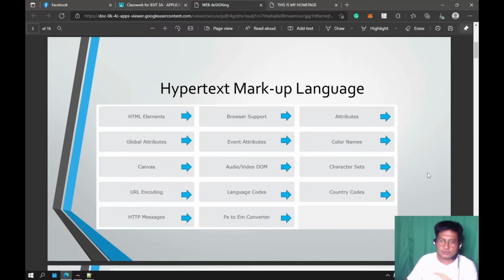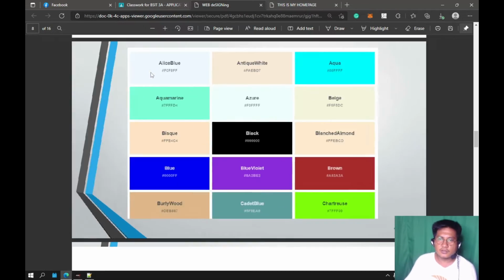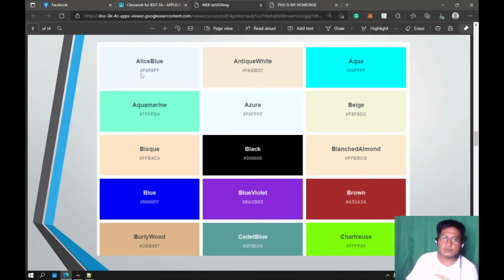Or event attributes, and then color names. So basically, color names, if it is the first degree color combination, the RGB, you can use a word like red, blue, yellow. So those are the basic colors. But if you want to use a complex color or a combined color, you cannot use the word, because you have to use the hex code. Let's say for example, in here we have Alice blue, we have the sharp sign F0F8FF.